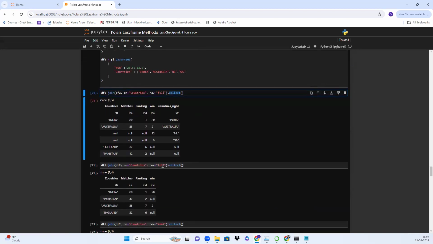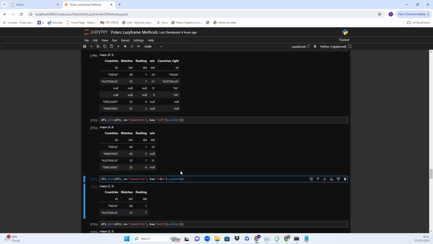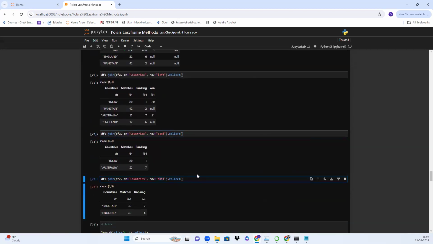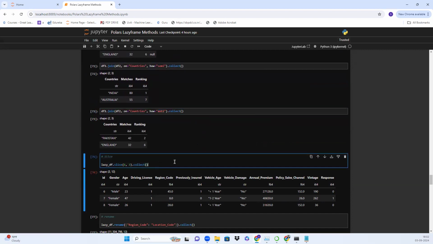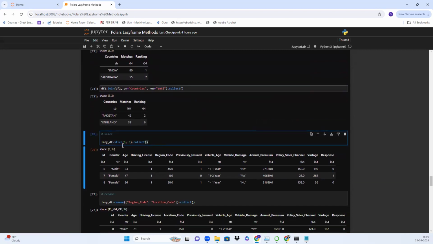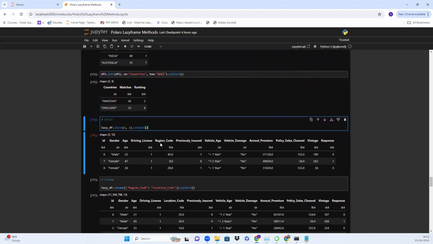Then the left join can also be done. Semi join can also be done. Anti join can also be done. And we can even do slicing. So I have provided the dot slice method. I provided 6 and 3, which means it's going to start from index 6 and take 3 elements. So 6, 7, 8, you can see here 3 elements are being taken. And obviously we are using the collect method to get the actual output.